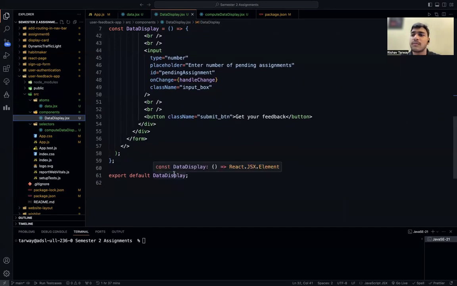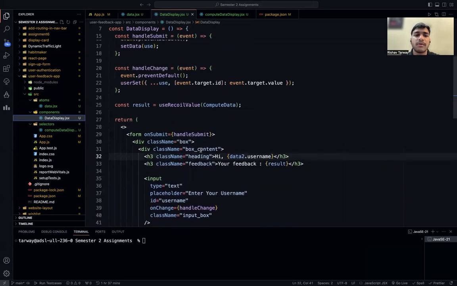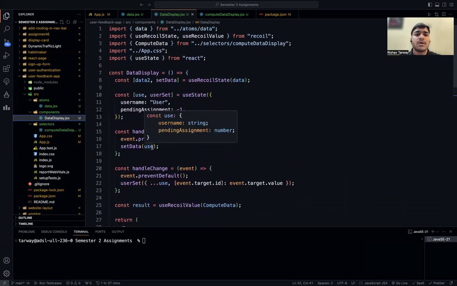Export default DataDisplay, so we can use it in the app.js. We have exported that particular component which we have created. Talking about the two different state variables we have initialized, we have used const DataDisplay. So DataDisplay is an arrow function where it is taking a state variable, useRecoilState, the atom which we have initialized, taking the particular default value as data, and data2 and setData will be updated whenever it is called. Const user and setUser, so this is also a state variable we have initialized.